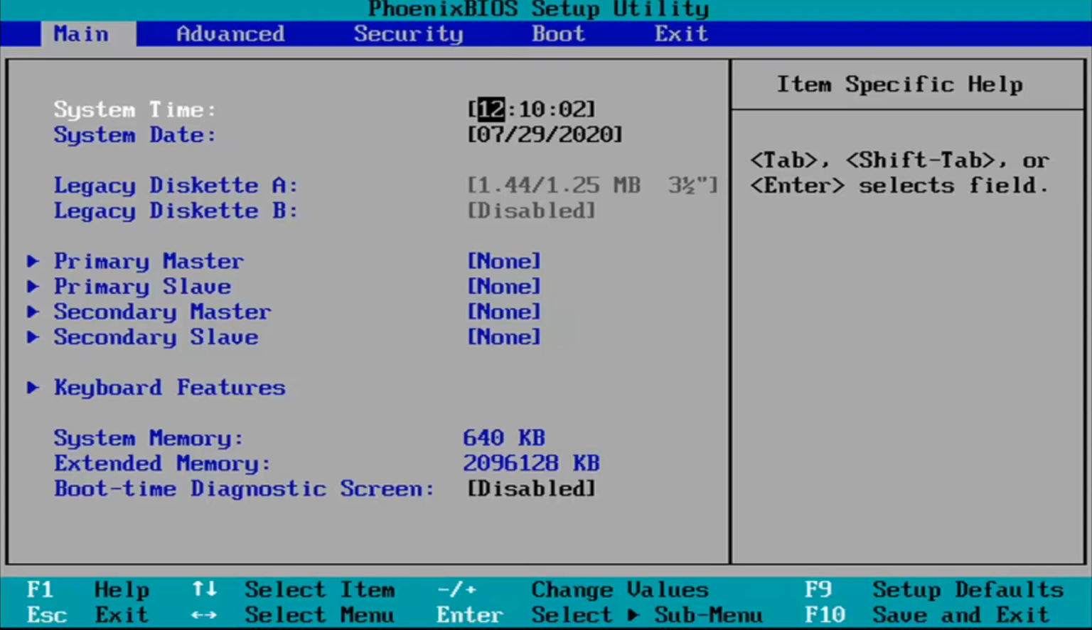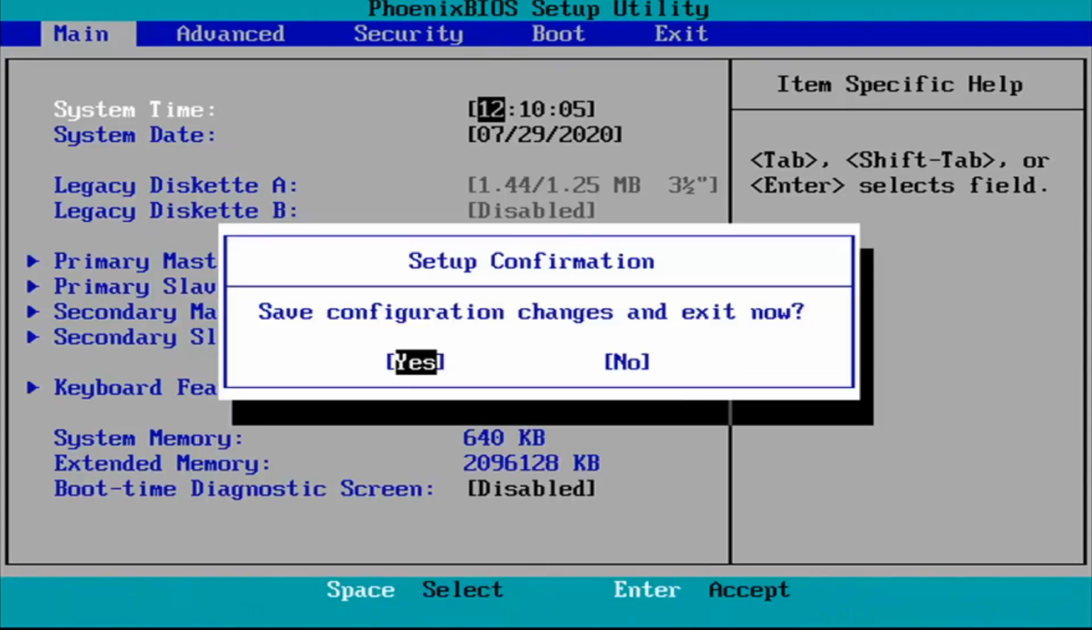So I'm going to hit Enter on my keyboard to load them, and then I'm going to tap the F10 key to save and exit. It's going to say save configuration changes and exit now. I'm going to select yes. So now it should relaunch our computer here, so just give it a moment to let it boot back up into Windows.